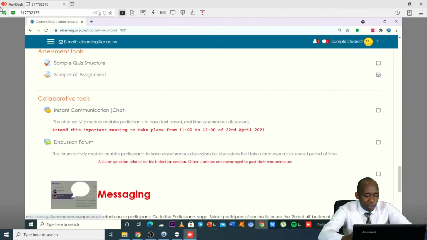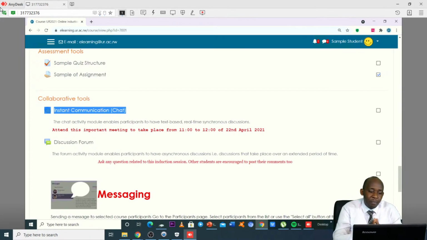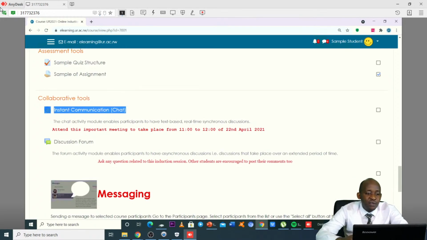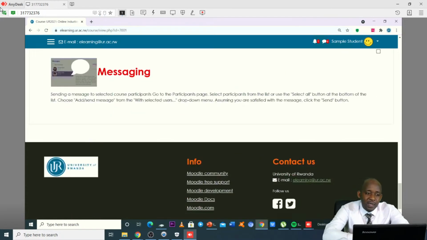But when it is given as a discussion forum, it will enable you to have an asynchronous discussion. It means it is a discussion that takes place over an extended period of time. It does not require you to participate in a given forum at that time. You can even participate later in your module. Apart from that, you can even chat with one of your colleagues. You can send a message to your lecturer.